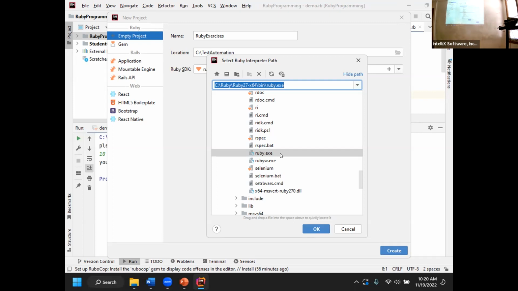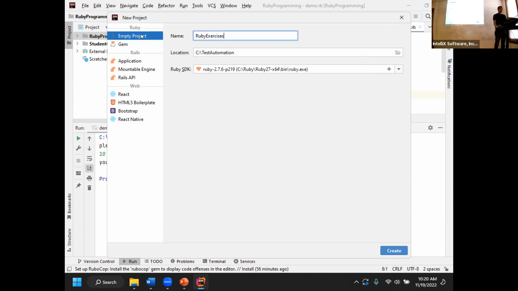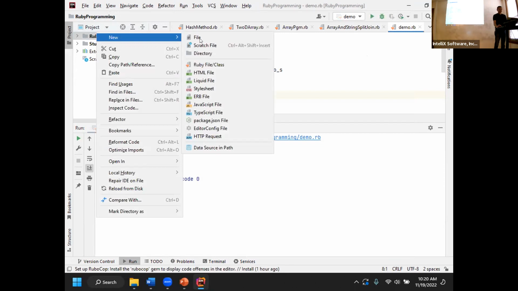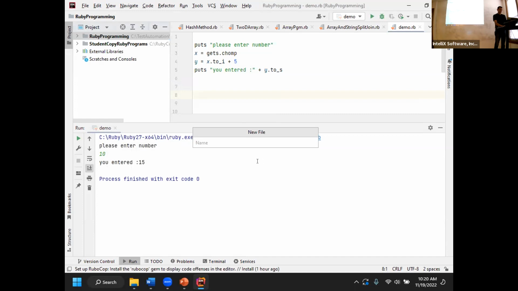Alright, so now your project is already there, right? This one, Ruby exercises. Just right click on it. The first one will be New and then File. Type a name in it, whatever name you want, my first hello Ruby, whatever, .rb. Make sure you specify .rb. No spaces anywhere.